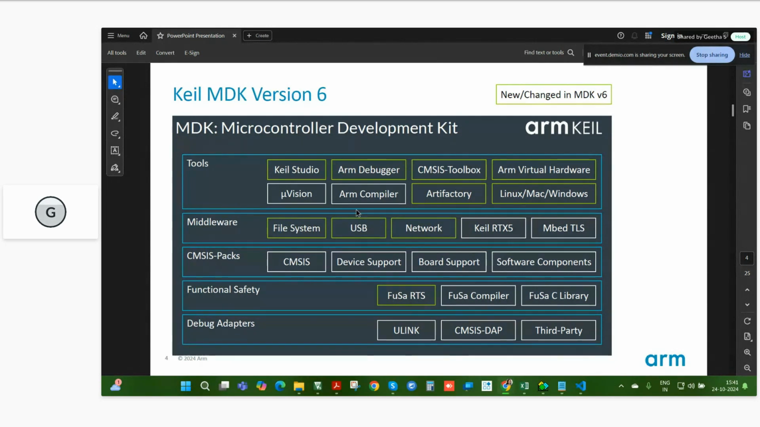Middleware: you have file system, USB, network. Unlike the current one, which also had a graphics display from Segger, which we call embedded Windows, I believe it is now given as open source, under an open source license. So Keil is not including that in their middleware. Other than that, they continue to give file system, USB, network, and Mbed TLS.